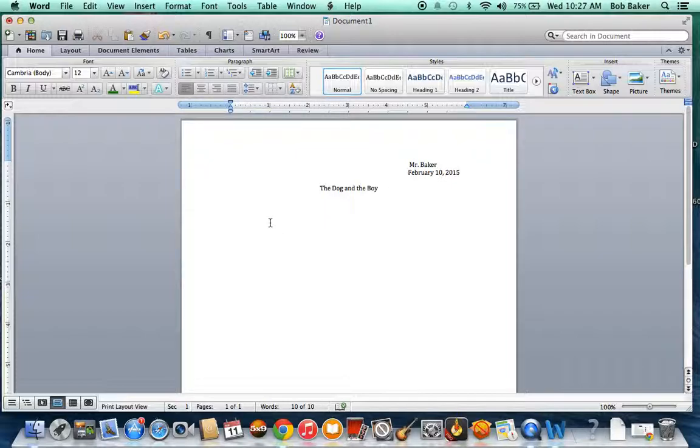And now I'm back to the edge of the paper, but again, do I want to start my story at the very edge of the paper? No, I want to indent. So I'm going to hit the tab key once. And now I'm going to start my story with a transition.